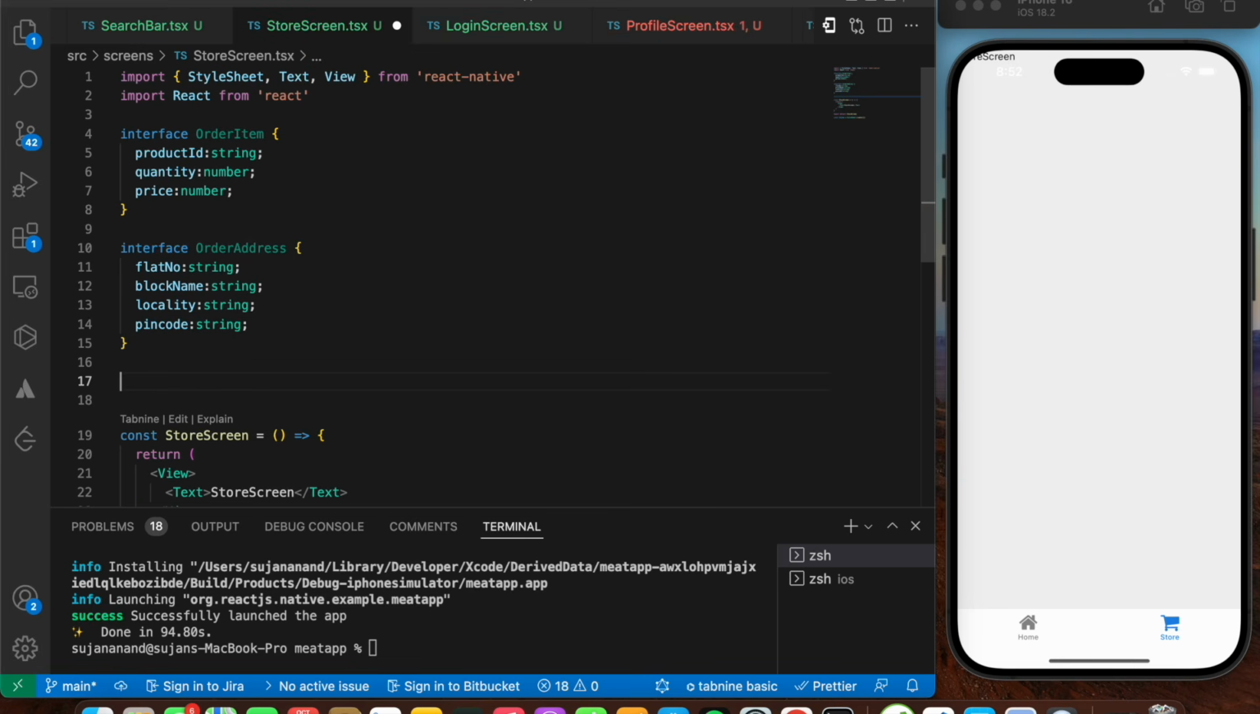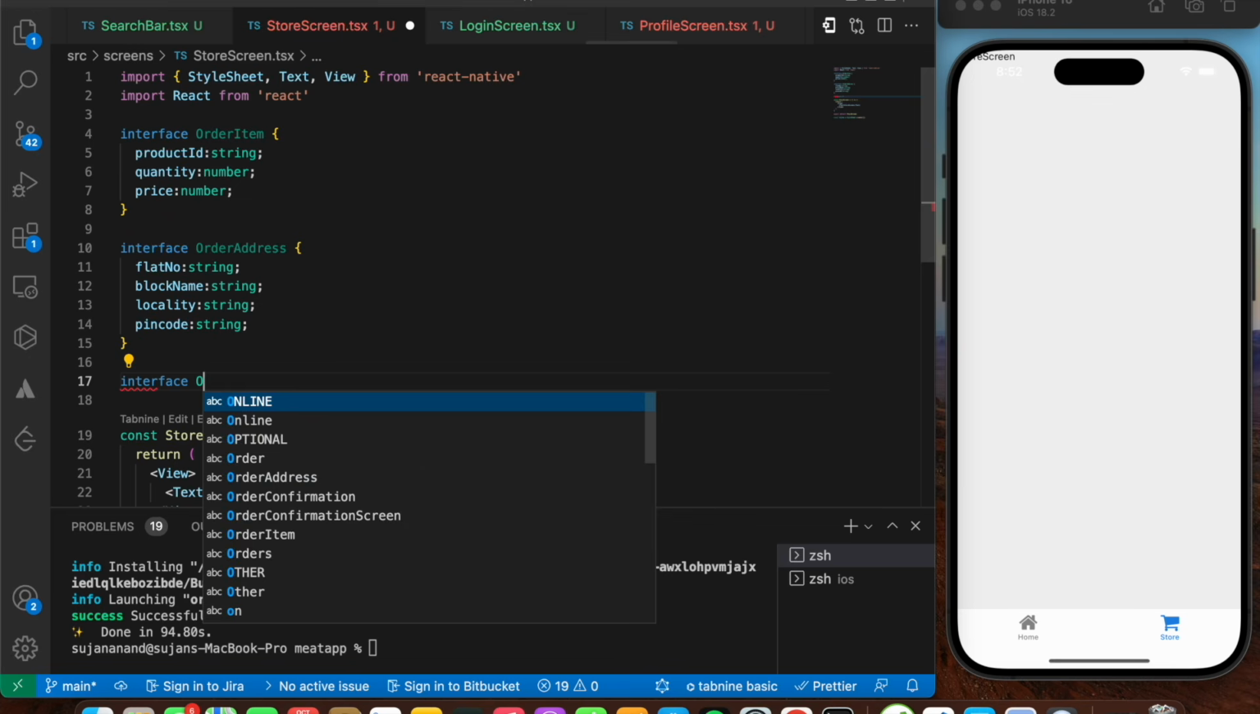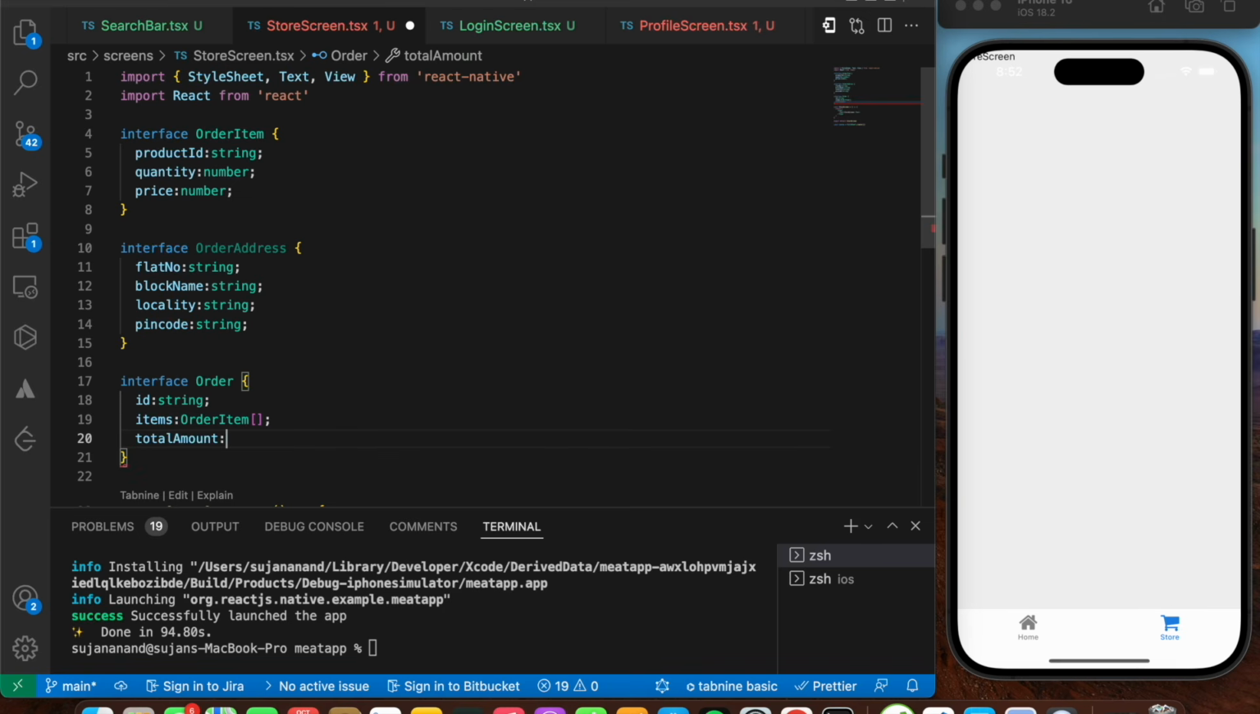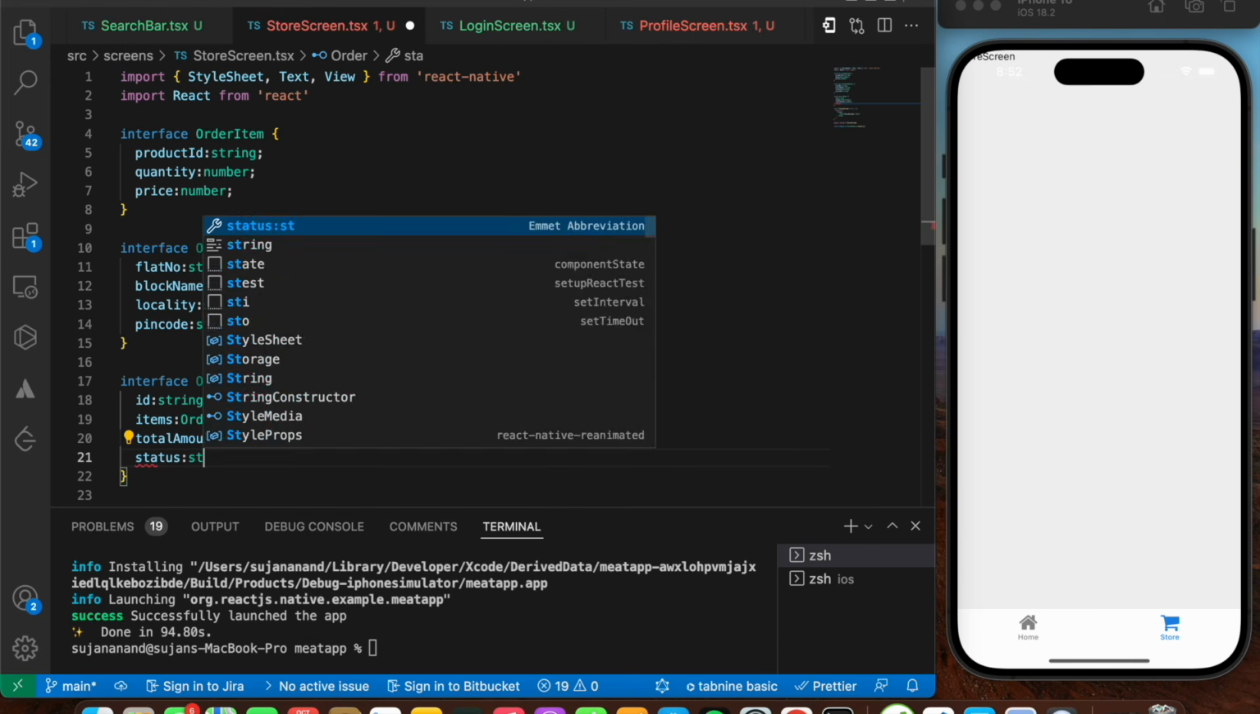Next one is going to be with respect to the order itself. So I'm going to say interface Order. This is going to have a unique ID. So id of string, items is going to be of type OrderItem. So add in that with an array. Next is going to be the total amount for the order. So totalAmount. This in turn is going to be of type number. Add in that your status. So status is going to be string.